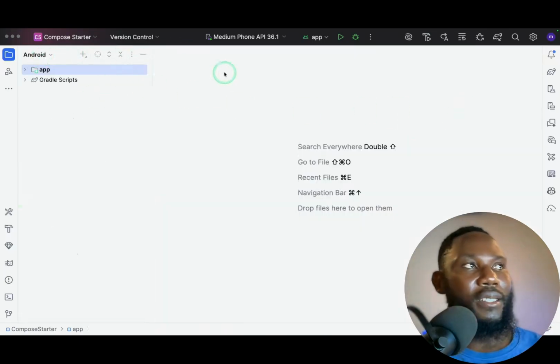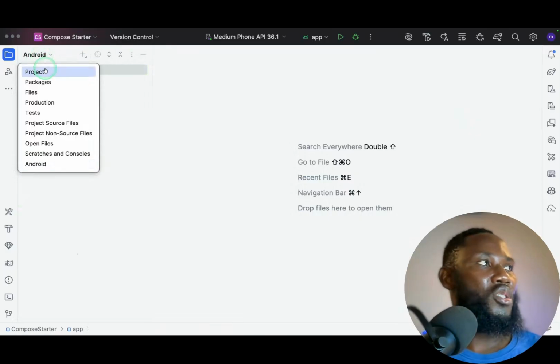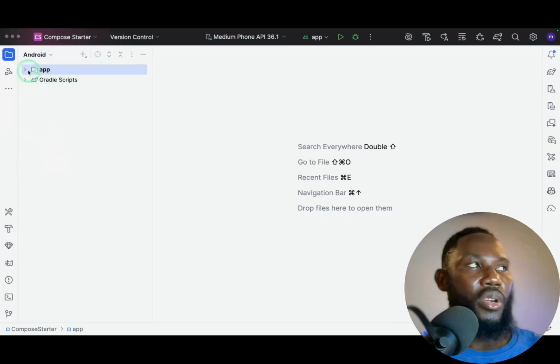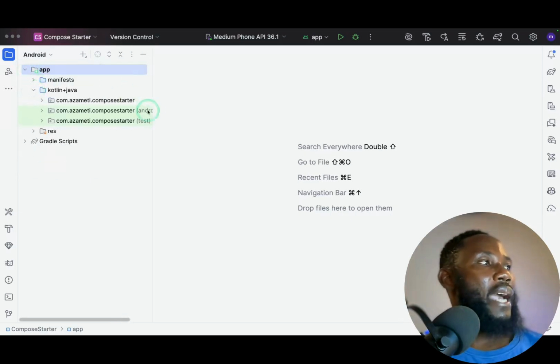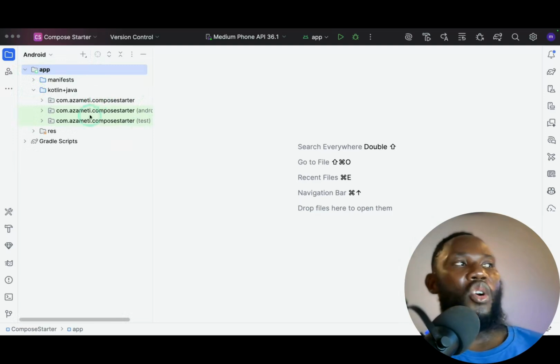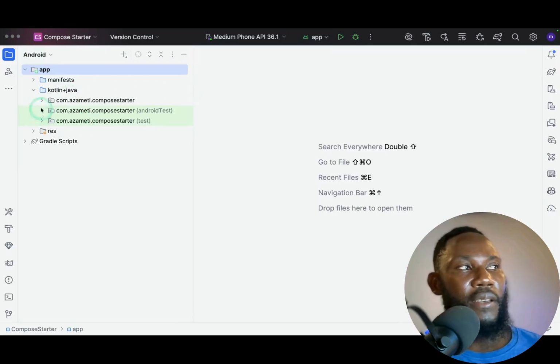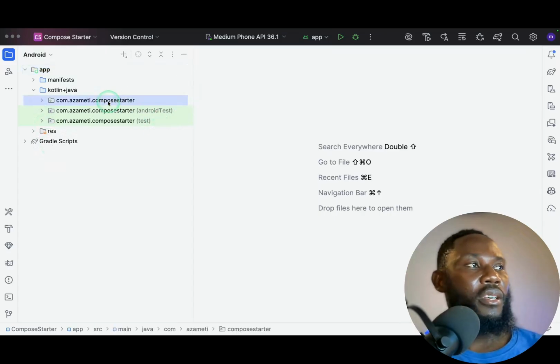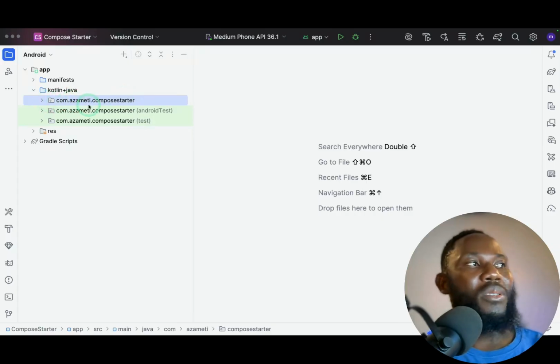Sometimes you might close it and ask, now that I've closed it, how can I find it? Let me show you. From the Android view, open the app folder, open the Kotlin Java folder, then you see these three same-looking folders. Forget the last two at the bottom, those with test at the end. Forget these ones and focus on this one that says com dot example dot compose starter.